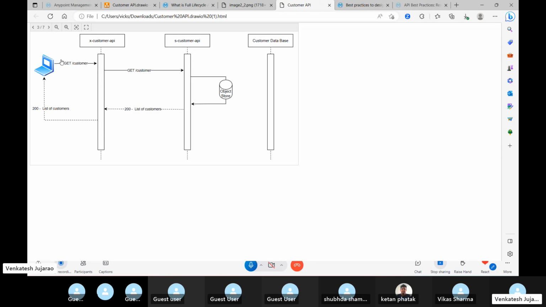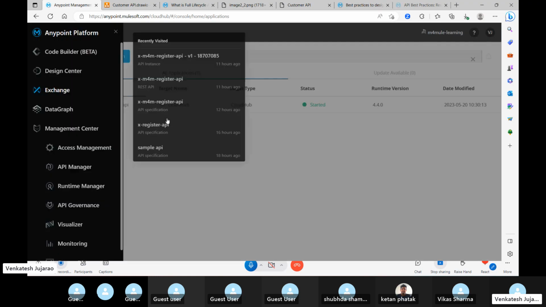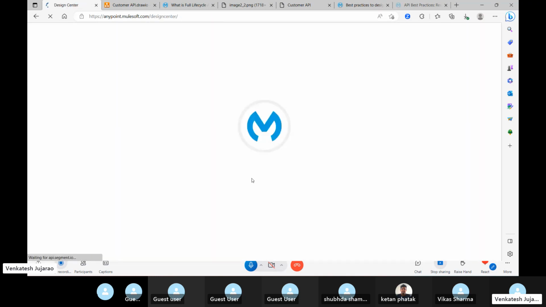So again, for a get customer call, the call will be made to the experience layer and the system layer. Similarly, we have other use cases, which we'll discuss when we get to the assignment part. So this is the overall use case which we are planning to implement. Now, before that, let's jump to Design Center.